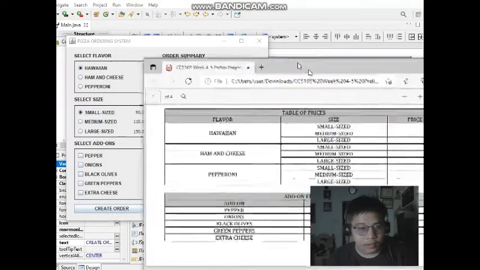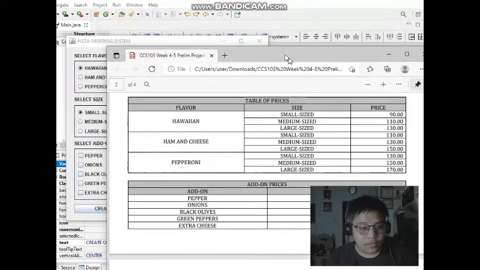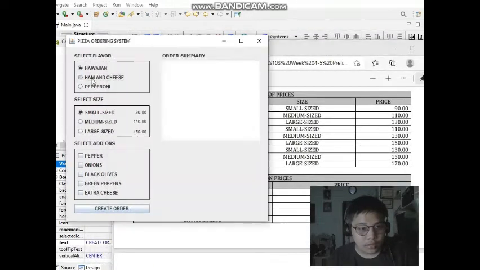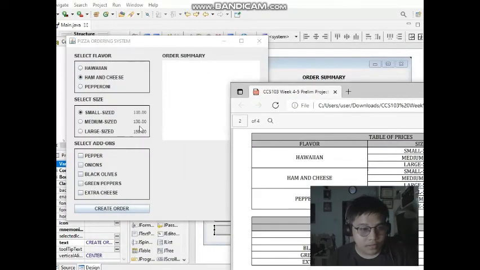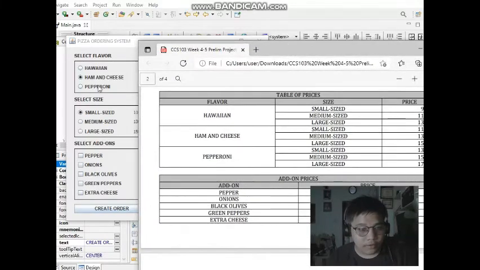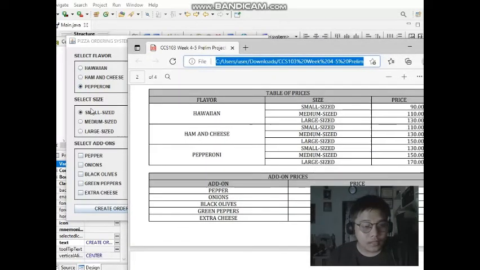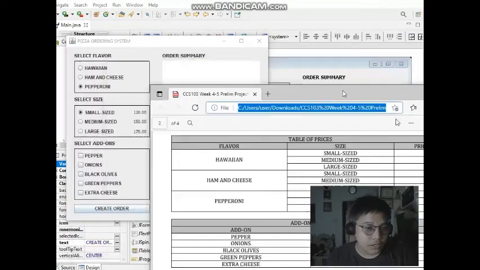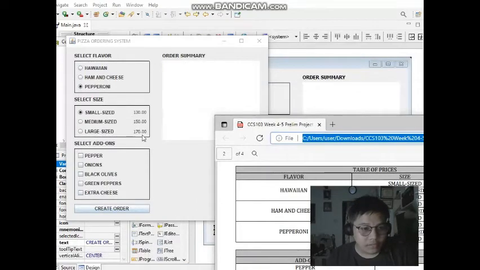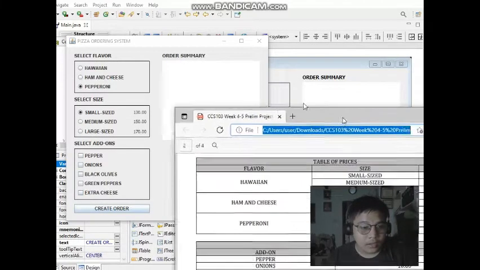Next is the ham and cheese. If I select ham and cheese, the sizes would be 110, 130, 150. For the pepperoni flavor, each size should be 130, 150, and 170 for the large, and there we have it.